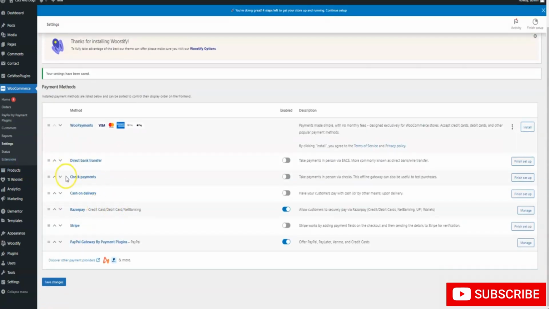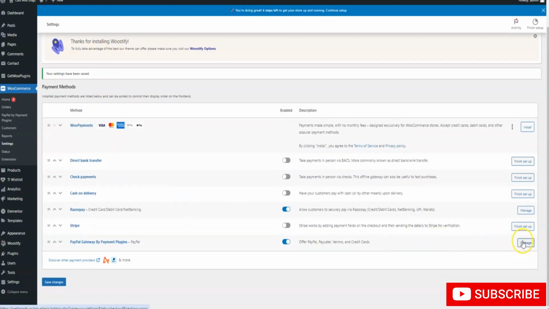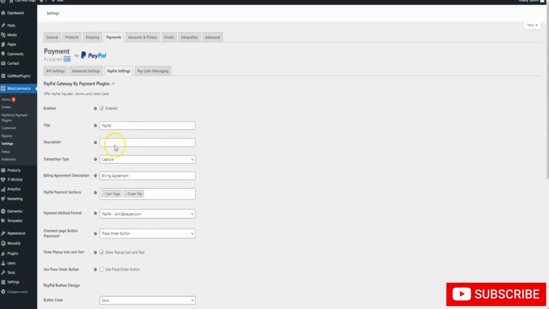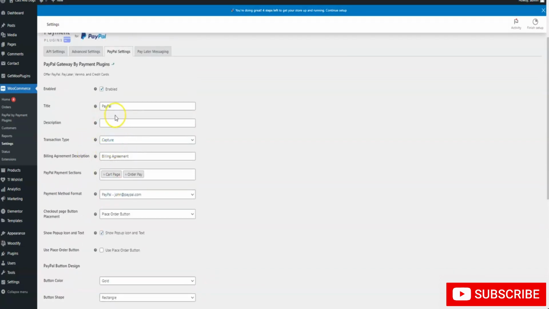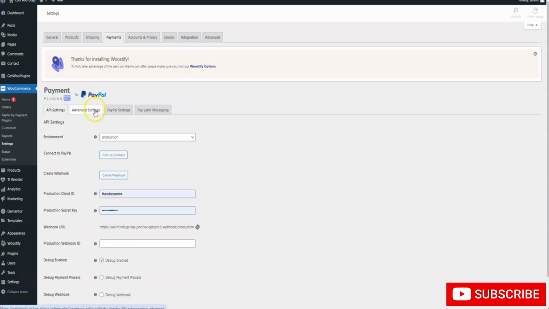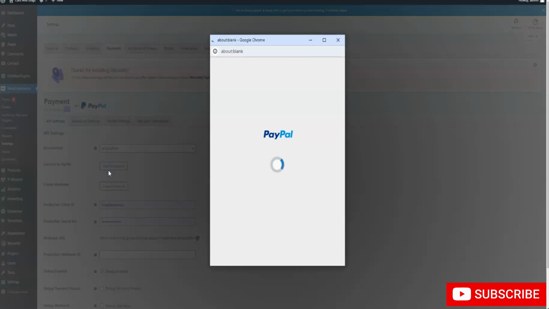Right now we have PayPal activated. Let's click on manage. Click on manage right here. Now we have to connect our PayPal. You can see the description right here, all of these things. We have to go to the API settings right here. Click on API settings. And we have to click to connect so we can connect our PayPal.